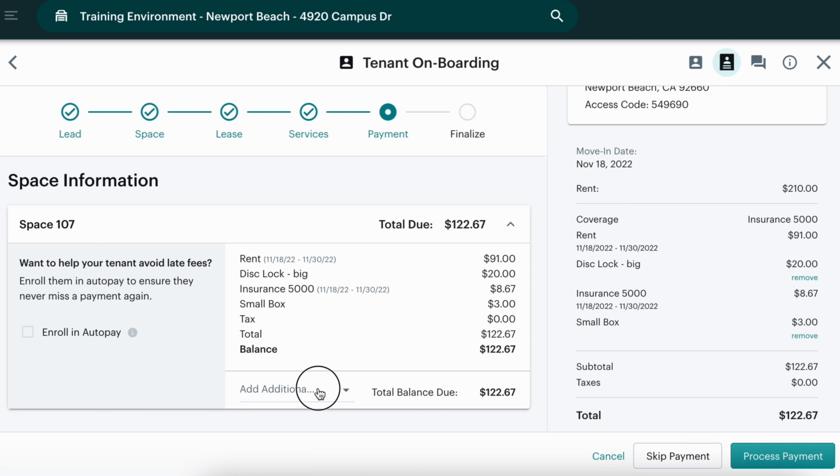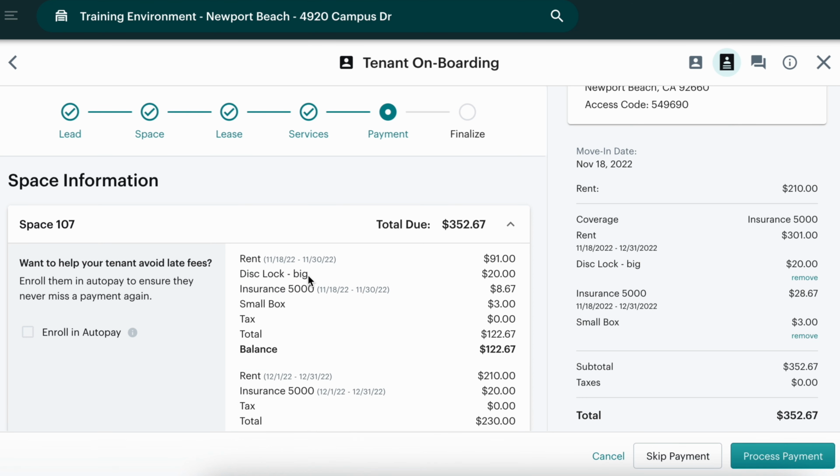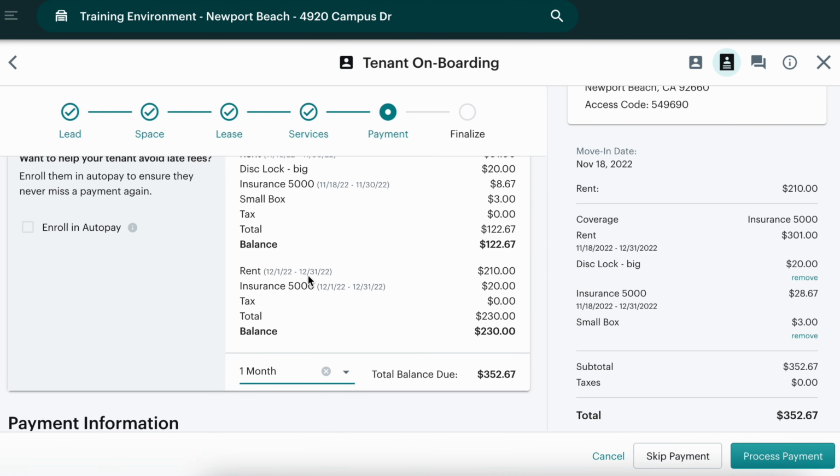Here to the left, you'll see another breakdown of all the costs, and you also have the ability to add additional months of rent. If this person wanted to prepay for another month, you'll see those charges broken down as well, and these typically include insurance, tax, rent, and any recurring fees.